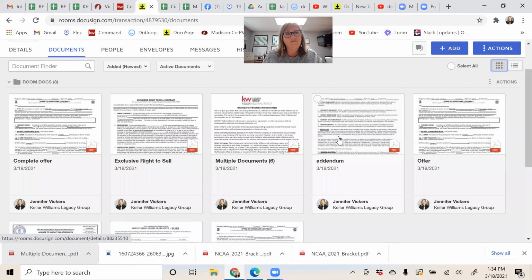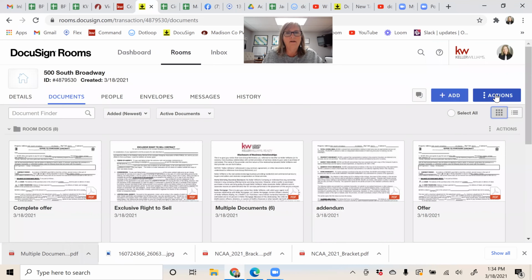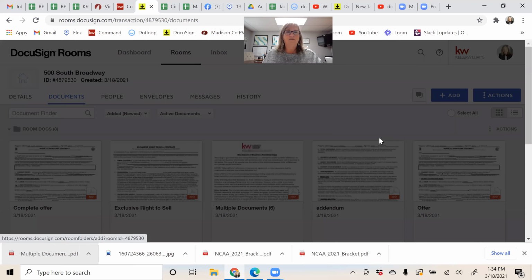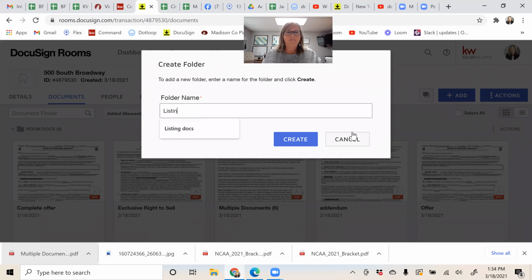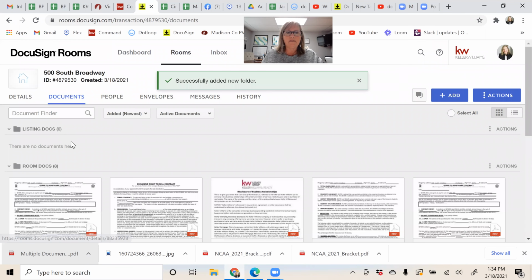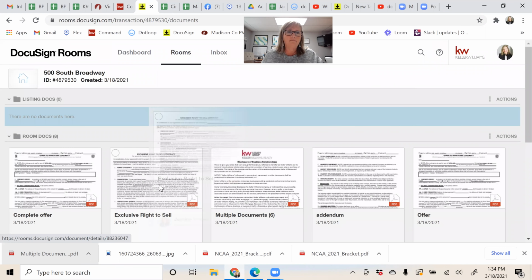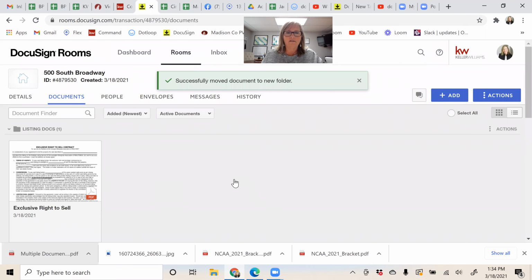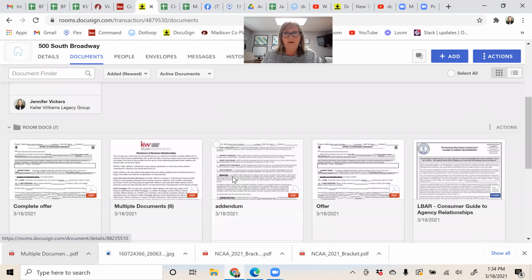But if you like to visually see, like, oh, there's the listing agreement right there, instead of reading it, you can create file folders. So click up here that says action. And if I want to add a folder, I can add a folder that says listing documents and then click create. So here's my listing documents. I can move this up here to have it all separated and however that you want to do it.